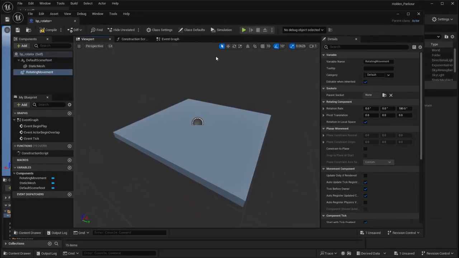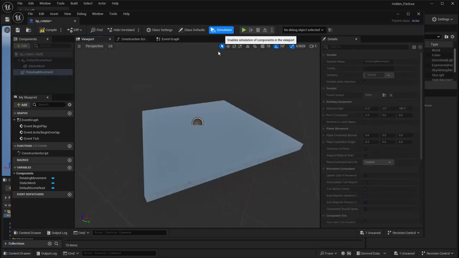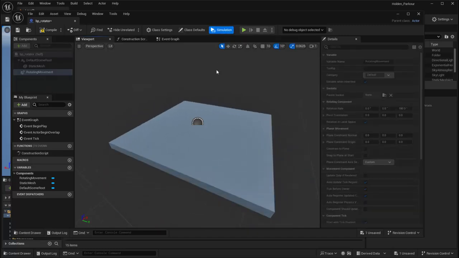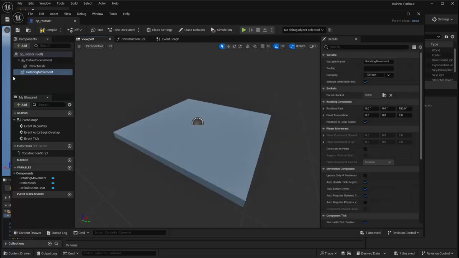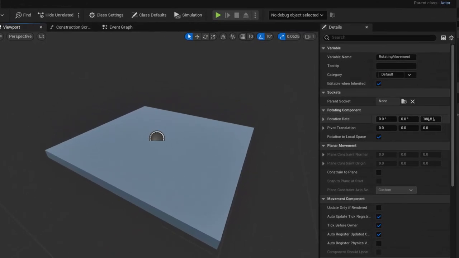And one thing you will see is if you click the simulation button right here, you'll see that our code already works. It does a thing. The rotating movement component automatically makes the entire blueprint rotate around wherever the default scene root is. And if we have rotating movement selected, we can look over on the right side and see these rotating component variables. So this is our X, our Y, and our Z. Currently this is spinning at a rate of 180 degrees on the Z axis.